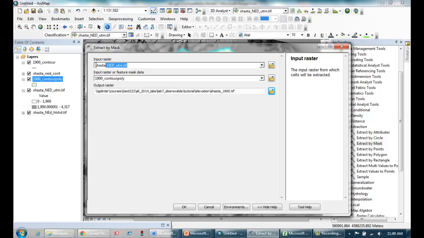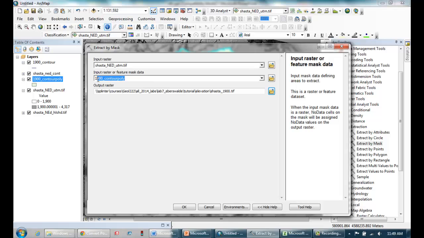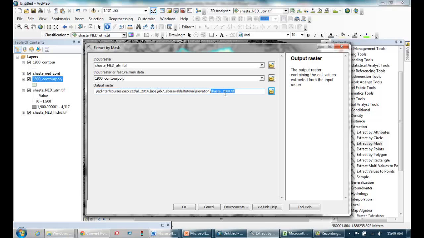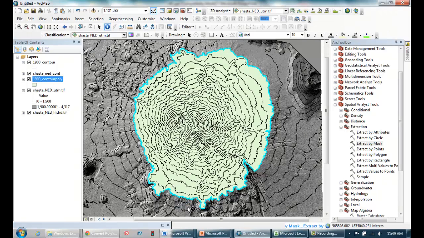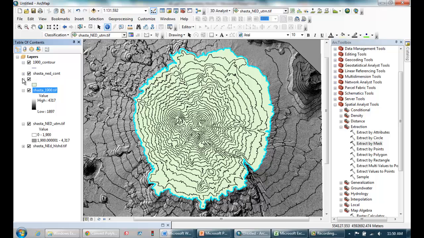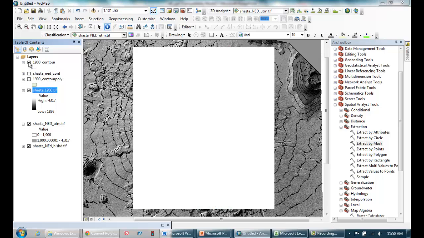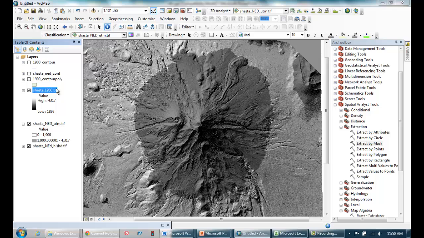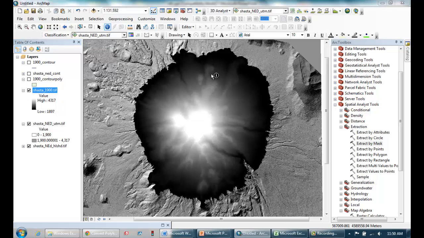Okay, so for my input, I've got the UTM projected DEM. For my mask, I've got the polygon that we just extracted. And for my output file, I'm calling it Shasta 1900, and I'm using the .tiff extension. I'll hit OK. Okay, so the extraction's finished, and it loaded the file automatically. Notice that now we have this new DEM that's actually clipped to the exact extent of the 1900 contour, and only has the elevation values for the upper part of the volcano.